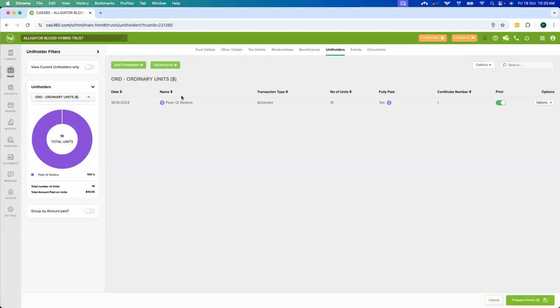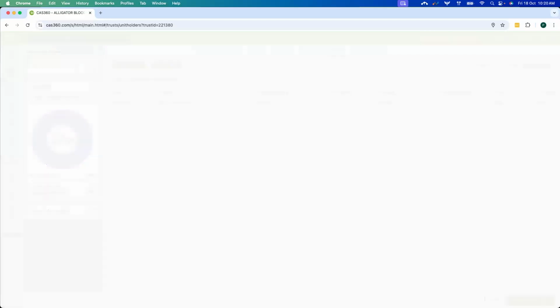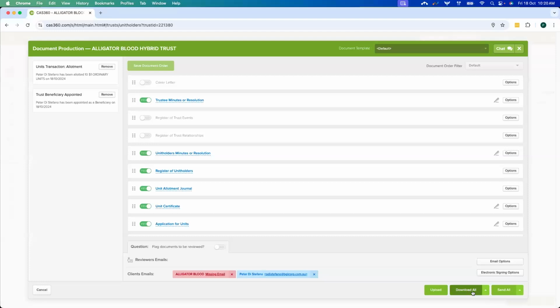A couple of final points. Up the top of each screen, we have this options dropdown. Should you require a historical register or a current register, this can also be downloaded. The forms that are prepared can all be downloaded to be sent out to clients or can be digitally signed as per the company documents.